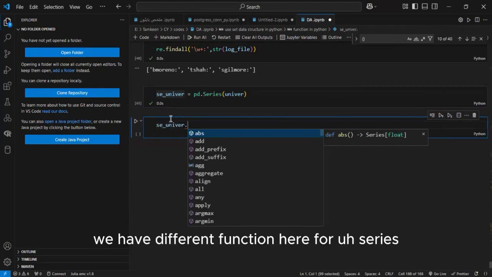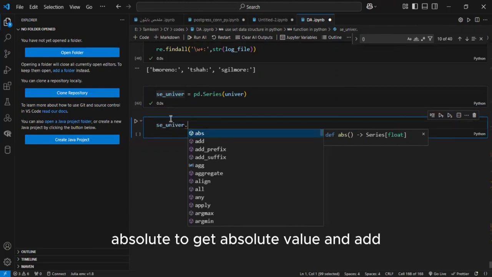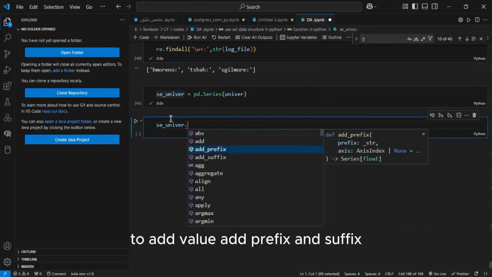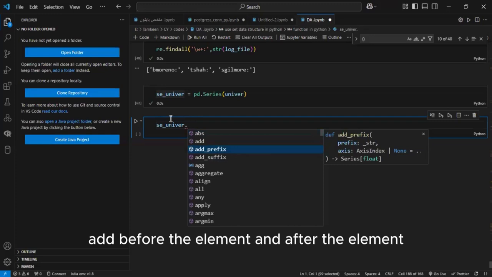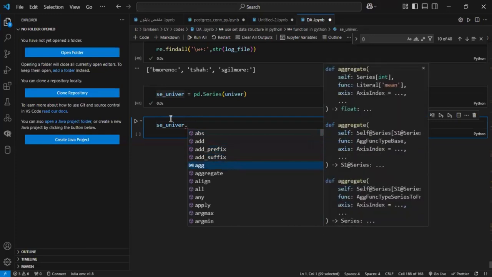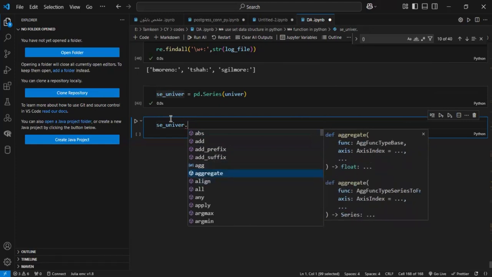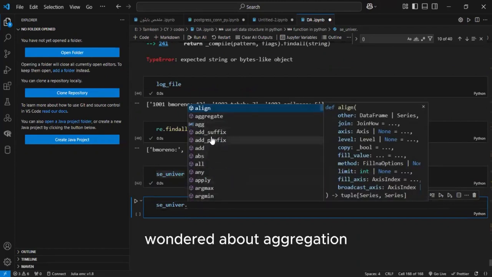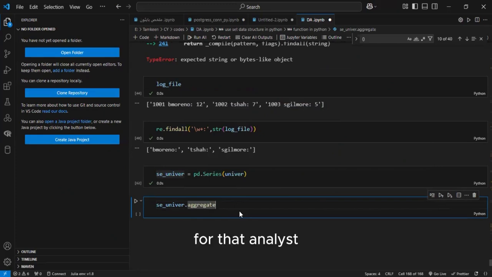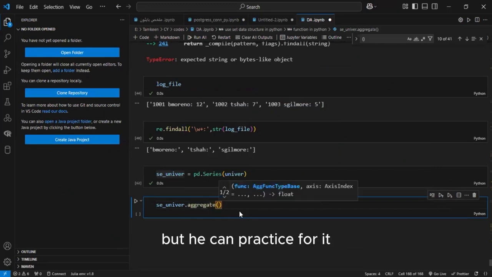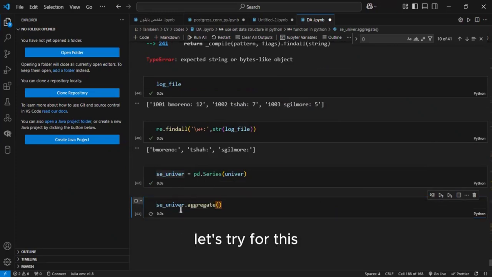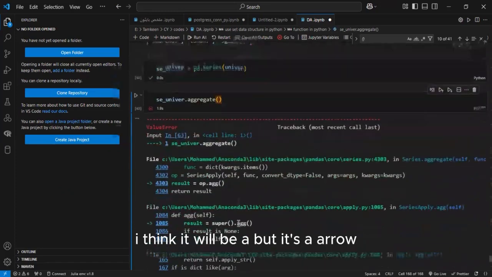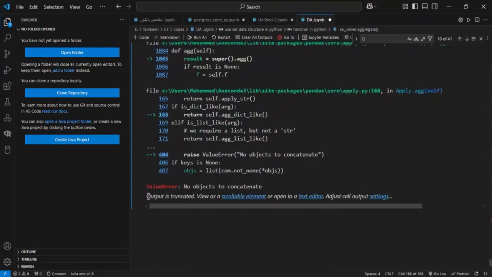We have different functions here for series. Absolute, to get the absolute value; add, to add a value; add prefix and suffix, to add before the element and after the element; aggregation. Management functions. I wondered about aggregation. A data analyst can't memorize all functions, but he can practice them. Let's try this, but I think it will be an error. What is the error? I'll take a look.